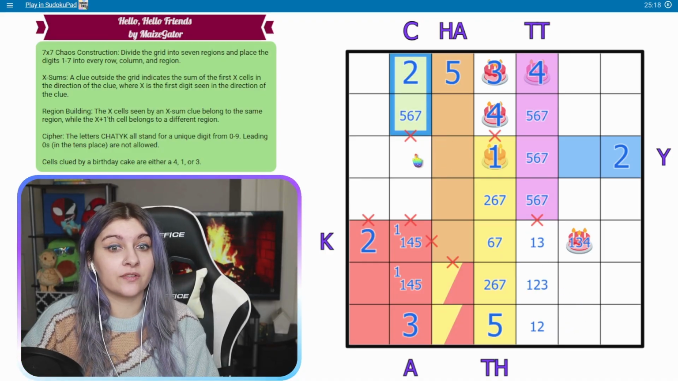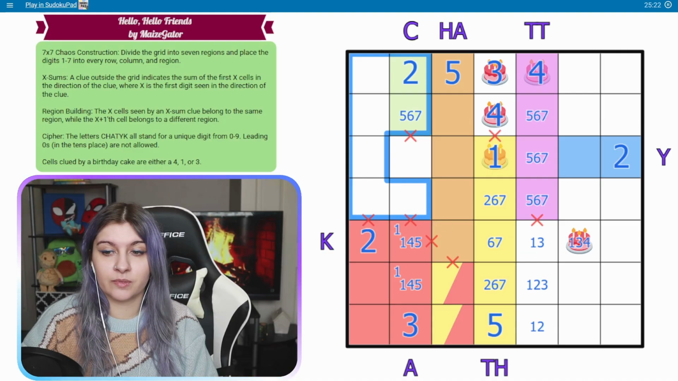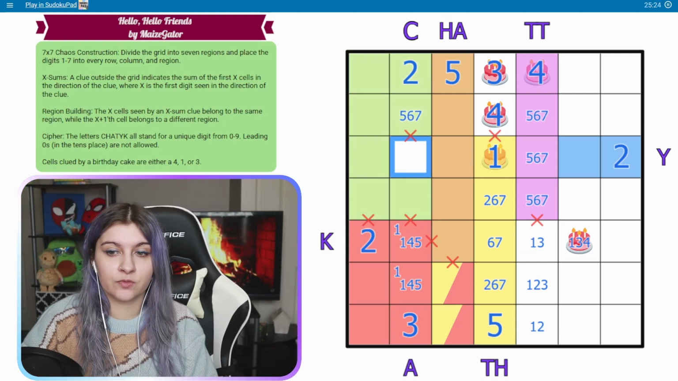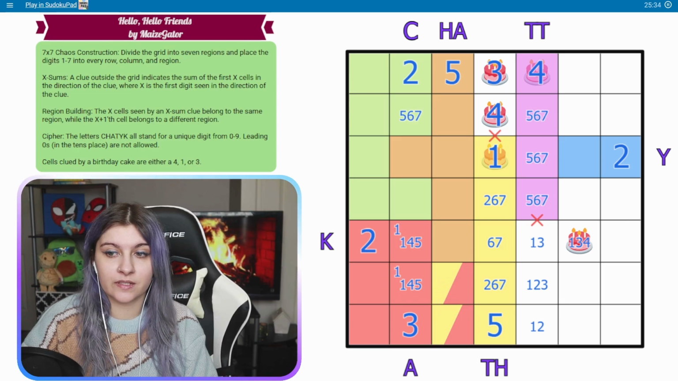Okay, I need green to go somewhere, and this can't be green. 1, 2, 3, 4, 5, 6, 7. That's the only place green can go. So orange will need to take this cell. Now green is done. I can get some nice outlines going. Red's not going to go this way. Orange is not going to go this way. One of these is red. One of these is yellow.